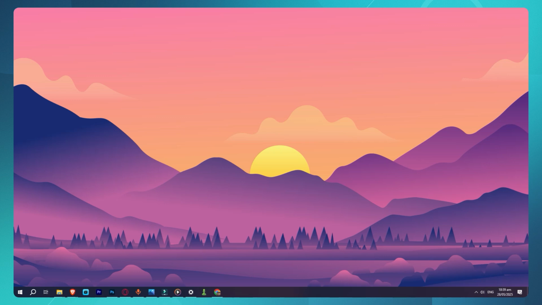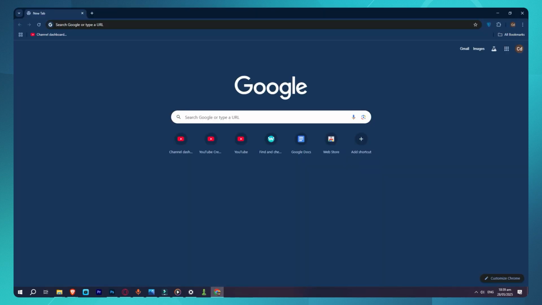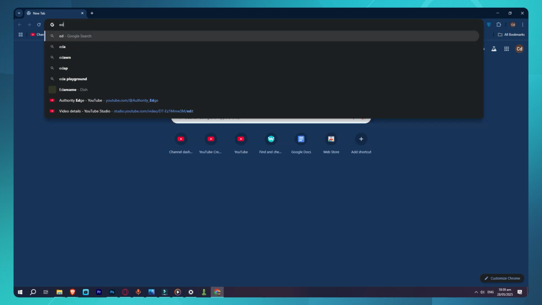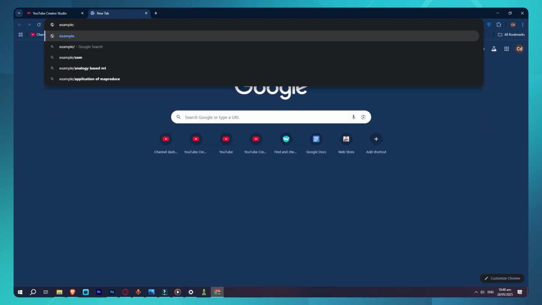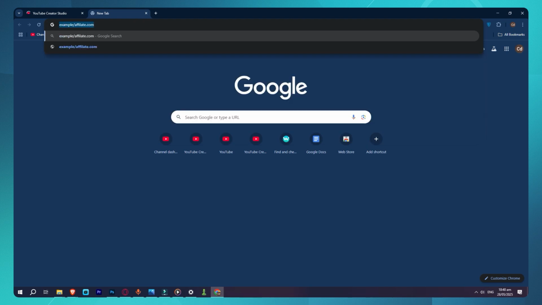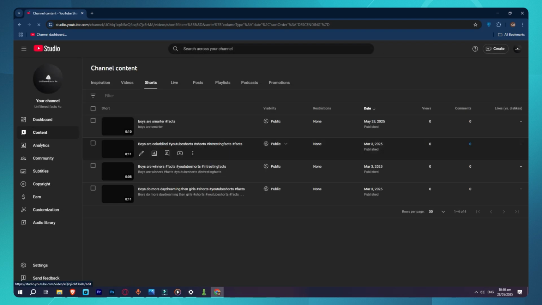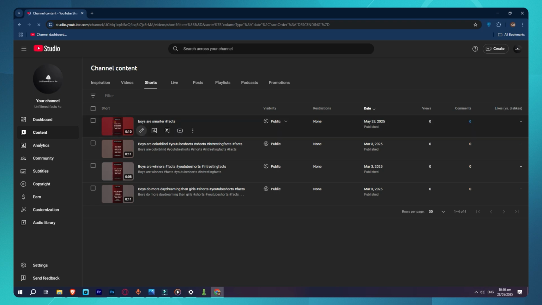Now, open up YouTube Studio by going to studio.youtube.com. Click on Content from the left sidebar and find the Shorts video you want to edit. Hover over the video and click the pencil icon to go into video details. Now scroll down to the description box. This is where you're going to paste your affiliate link.